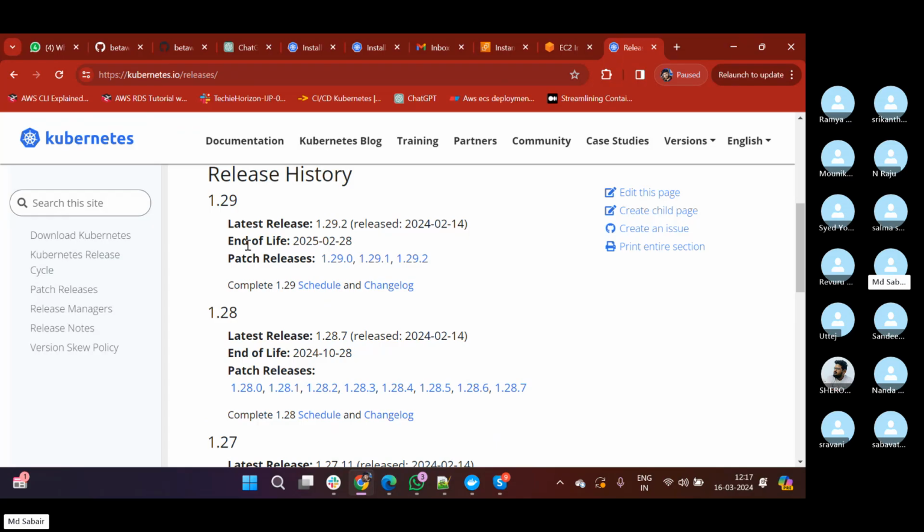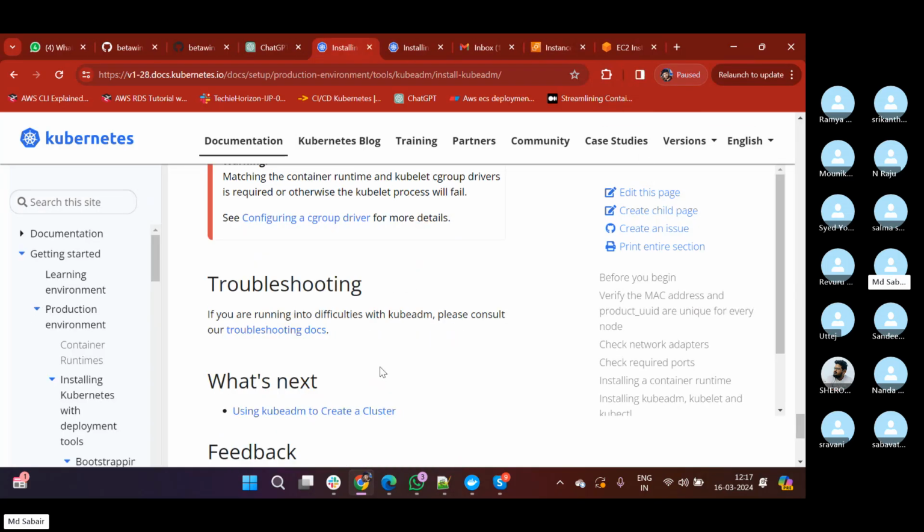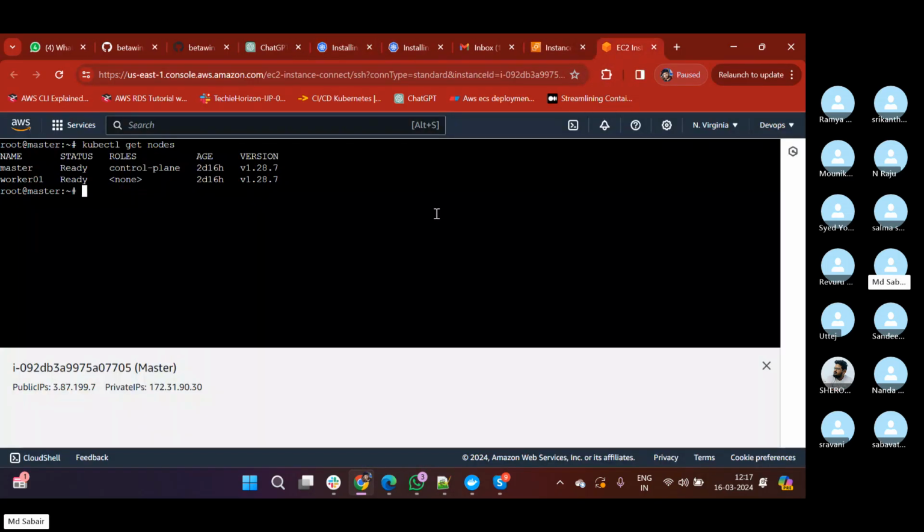Whenever we see this is about to end, for example, this is October month and this is the 16th, I will plan one upgrade at this point of time. I want to move from 1.28 to 1.29, and every update will have some different features. So that's the reason we try to upgrade the clusters. Now in our case, we are using 1.28 and I want to upgrade this to 1.29. So how to do this?